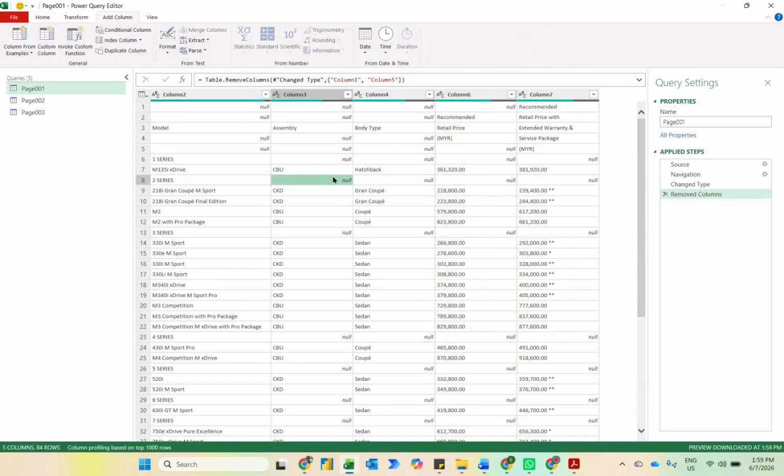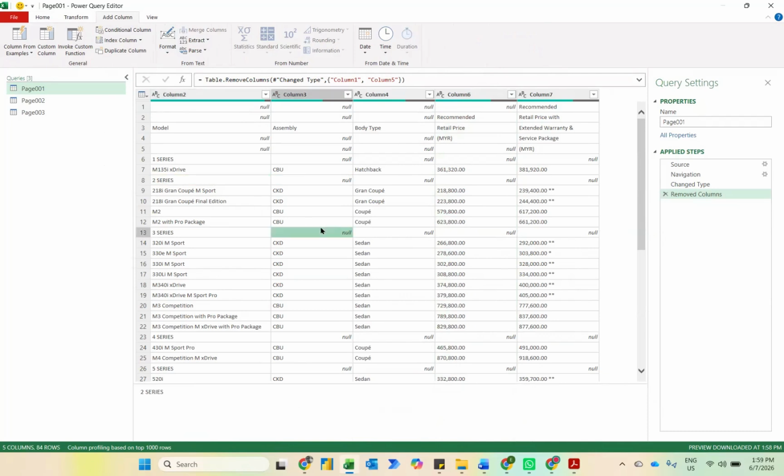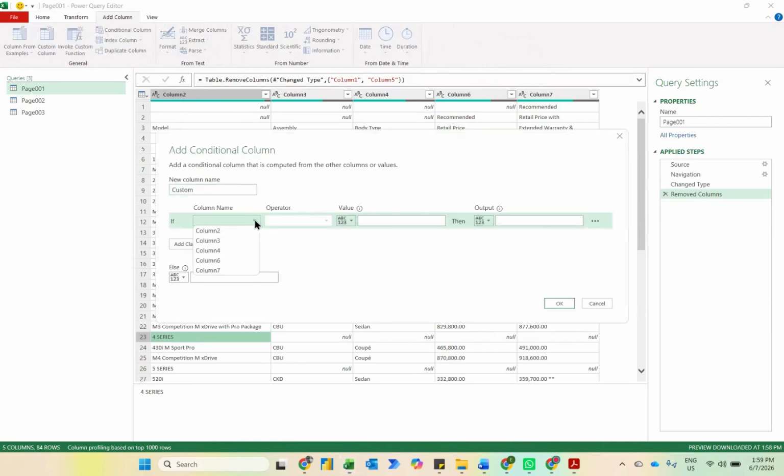Whenever there is a null, it shows me 2 series. Whenever there is a null, it shows me 3 series, and whenever there is a null, it shows me 4 series. When it happens like this, I'll click Add Column, Conditional Column, and a box will appear. I'm going to choose this over here. So if column number 3 is equal to null, make sure the spelling is correct, NULL, and make sure of the case, uppercase or lowercase, because it's very case sensitive. So null in all small letters. I select the column, I will select column number 2. Otherwise, I'll just put null here, and then I press enter.